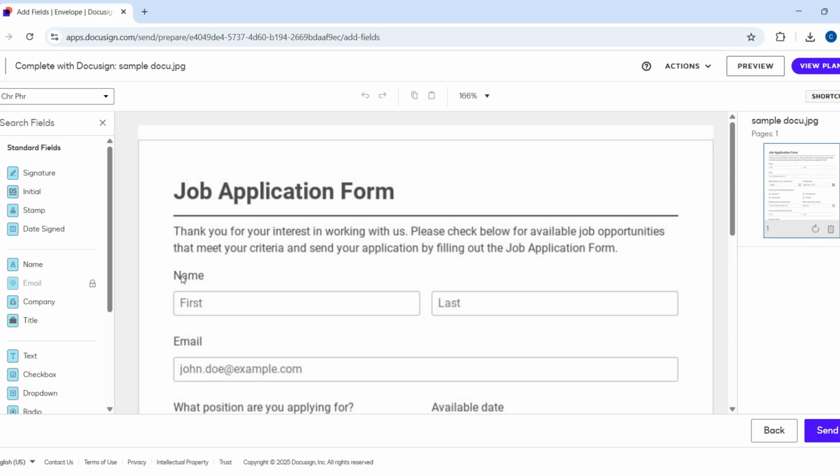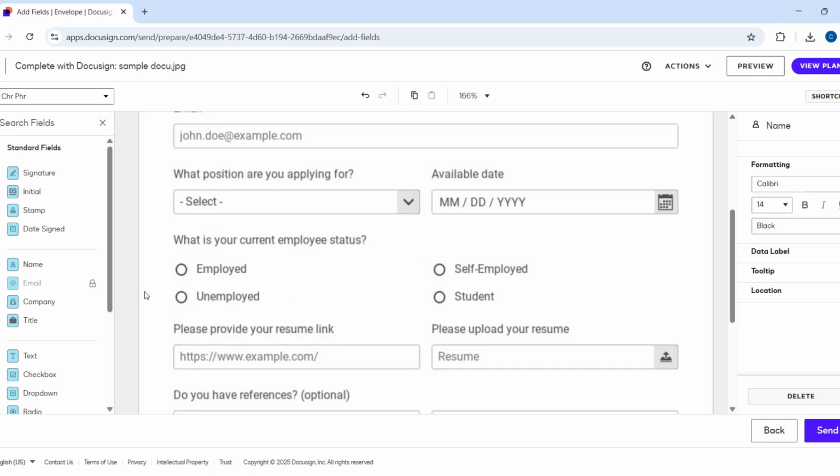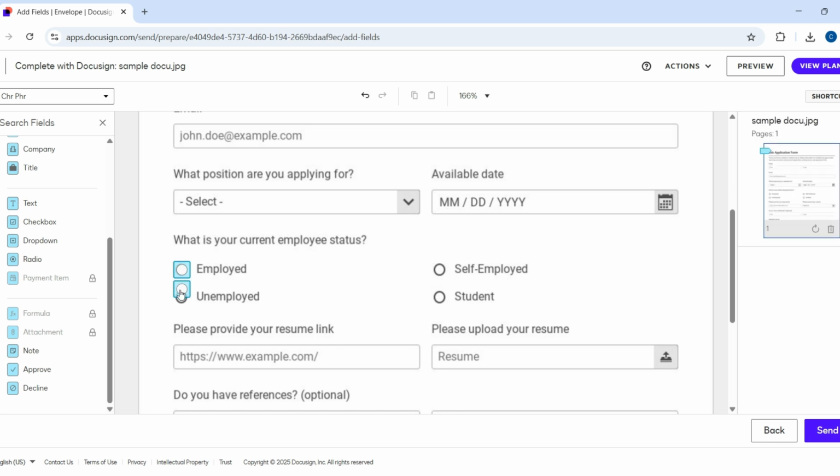So say for example, in the name section, we're going to add this name. All you have to do is just drag and drop it to the field. You can also change the font, the size of the font. Another thing, in this radio section, we can also drag and drop this radio and drag it the same with the radio on our document.